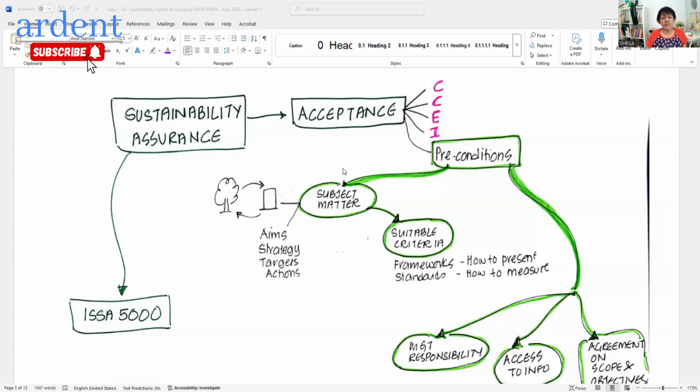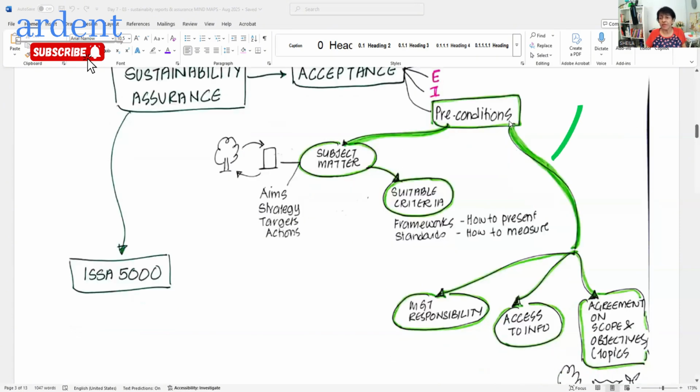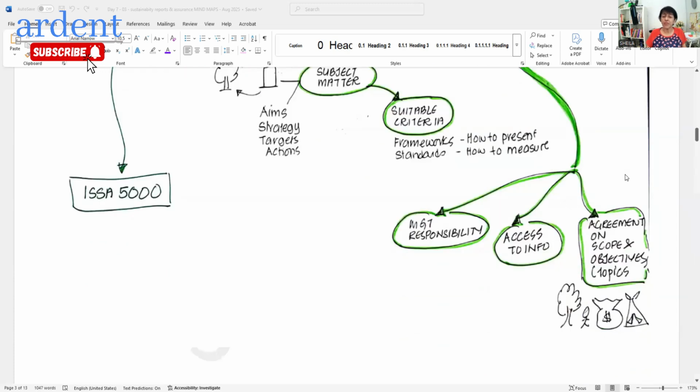So the first precondition is that there must be a subject matter, and the subject matter must be linked to the suitable criteria. If there is no suitable criteria, you cannot provide this assurance because one precondition is missing. So this is a thick green line. Then you've got another thick green line here, where we're saying another precondition is there must be the management responsibility, meaning that management must prepare the sustainability report, not us. And they must give us access to information so that we can find the evidence. And there must be the agreement on the scope and objectives.